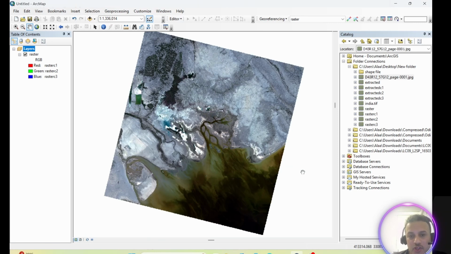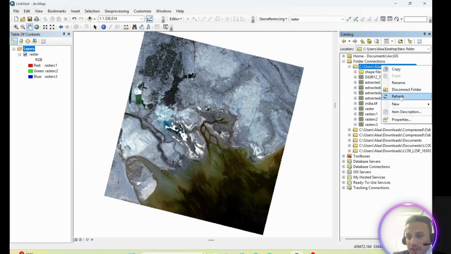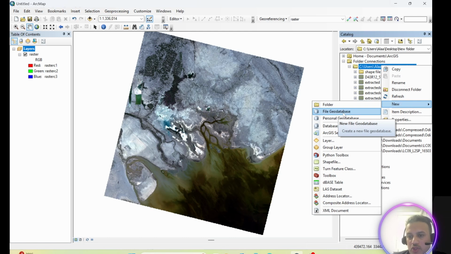In today's lecture we will learn how to implement a geodatabase to extract the road and extract the river. I have on my desktop a folder called New Folder. Within the folder I'm going to create the file geodatabase.